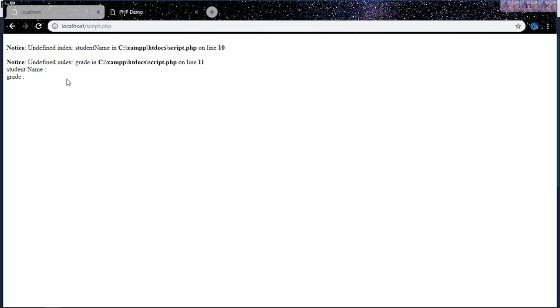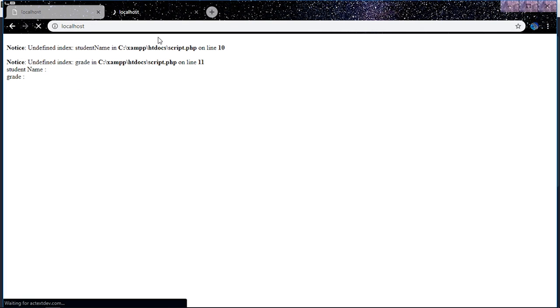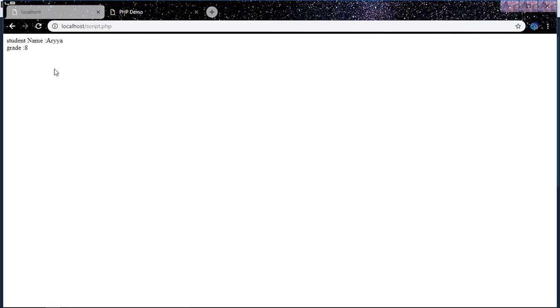Okay, so this is what it's going to do now. So let's go back to our form, and let's say Arya is in 8th grade, 3rd section, and Mr. Roy. Let's submit this, and it says student name is Arya and his grade is 8. Now suppose we had a bunch of student names and a bunch of grades. It's going to print out all of them.